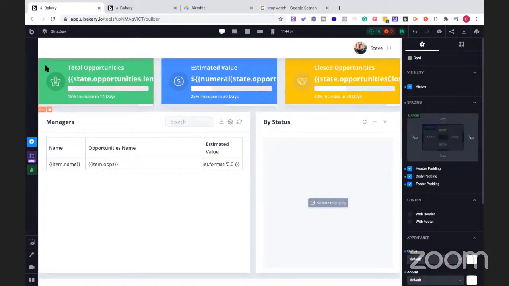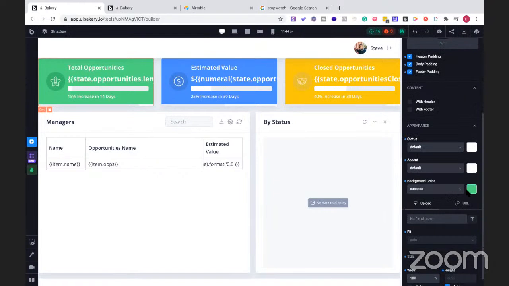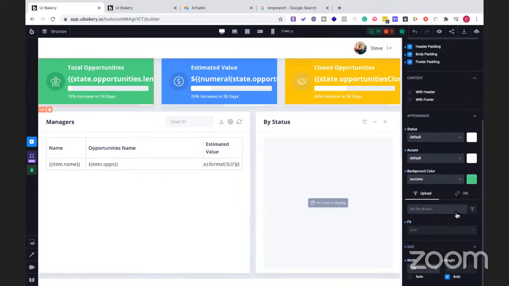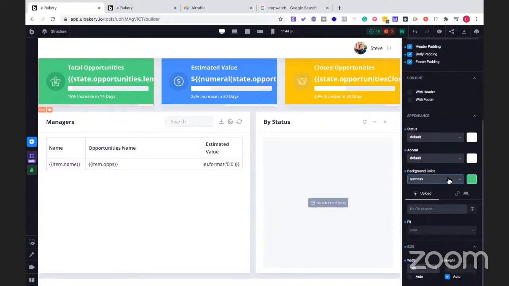Now you can see that the card is selected. And if you go to the appearance, the configurations of the card placed on the right side, you can see that we changed the color here, like success. One of the wonderful features in UI Bakery is that it is easily customizable and you can change the design on the fly.